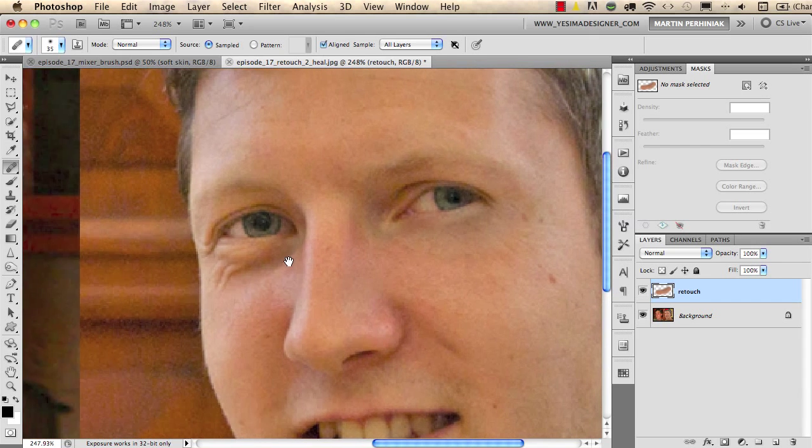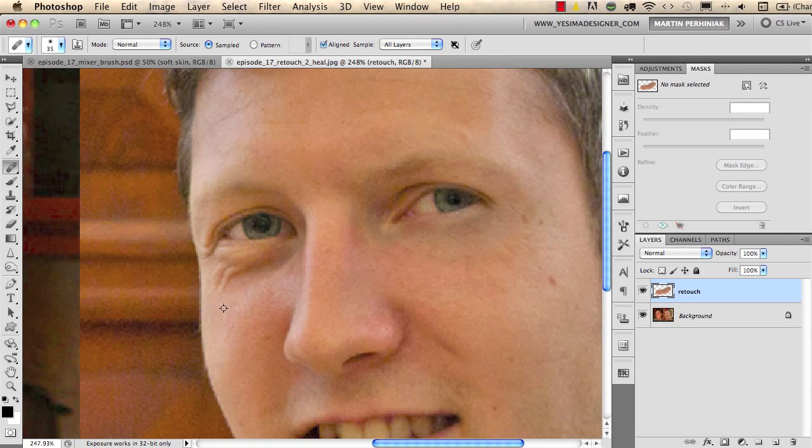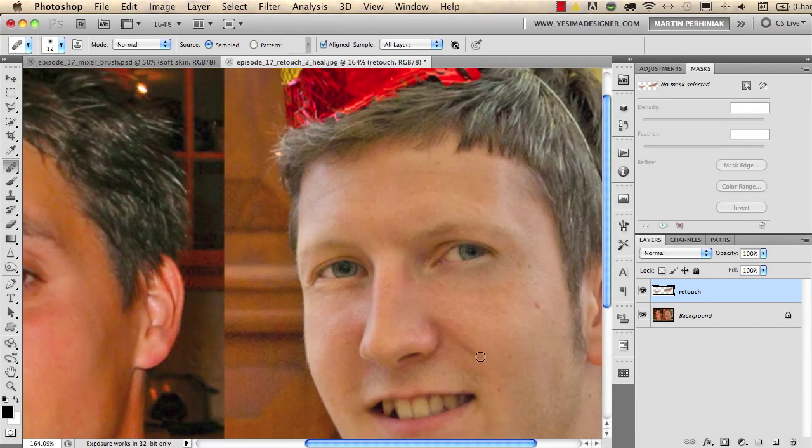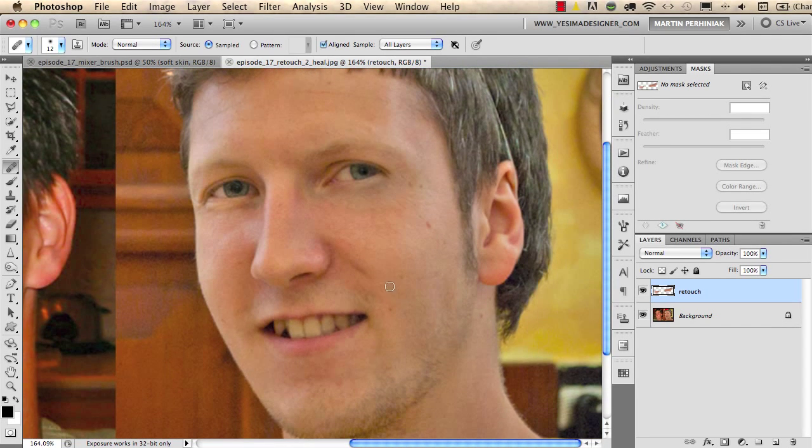I will do the same here on the other eye. I draw over this part as well. I sample again, and I draw over there, and I also draw over this part here. Now the only problem with this is that we went a bit too far, because if you don't see anything under the eyes, it can be too flat.